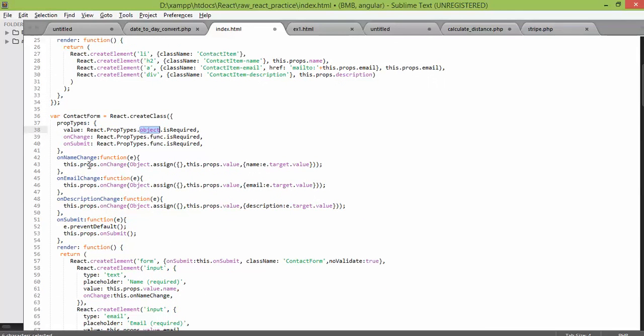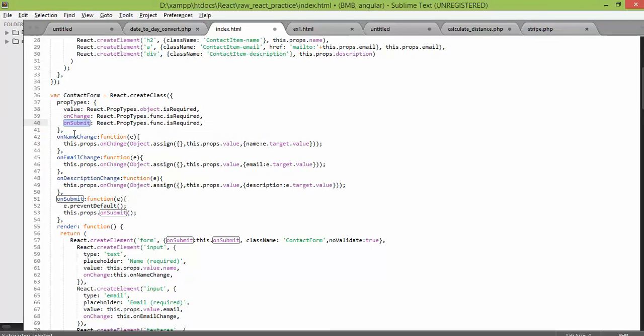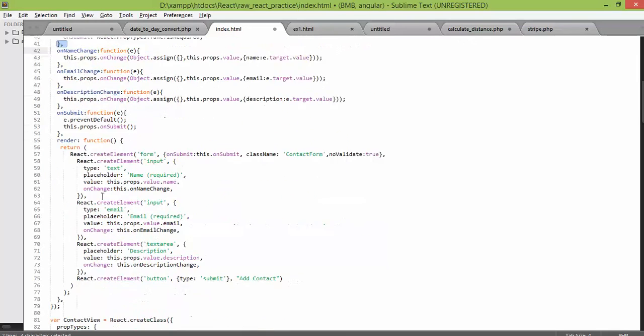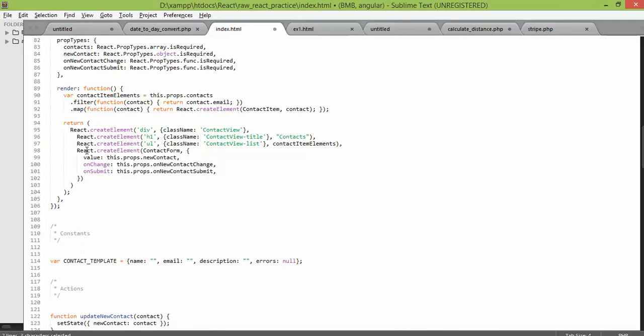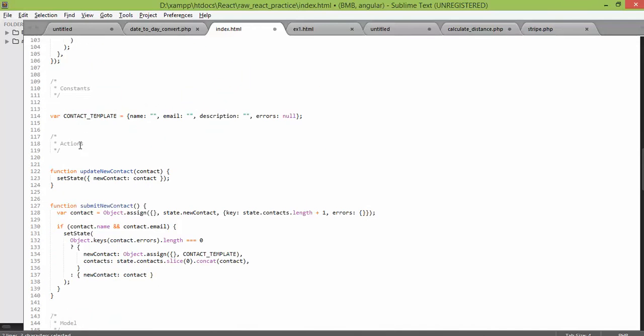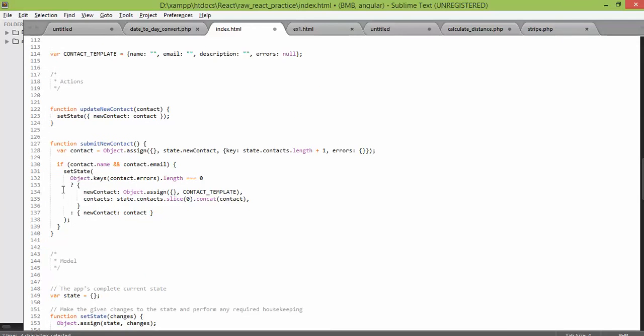And here are also some events like on change and on submit, and after the on submit of this form, this will execute. Yeah, I have given that from the starting.